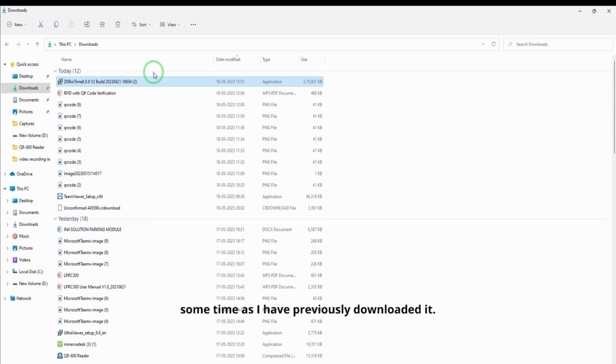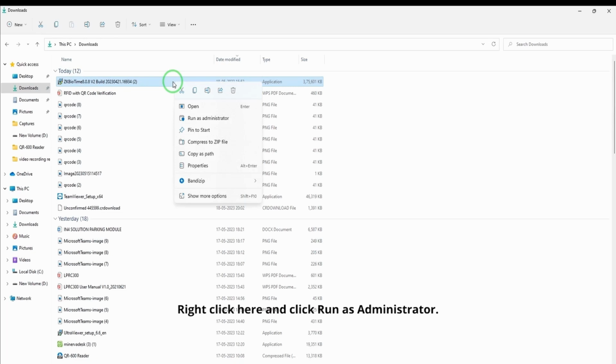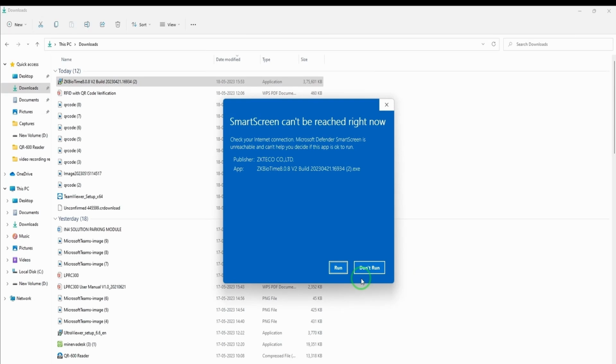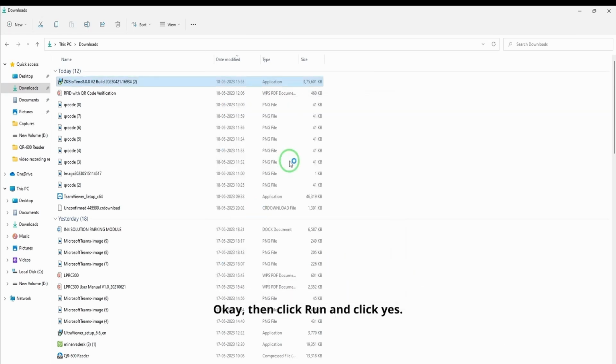As I have previously downloaded it, let me take you to that part. Right click here and click run as administrator. Okay, then click run and click yes.